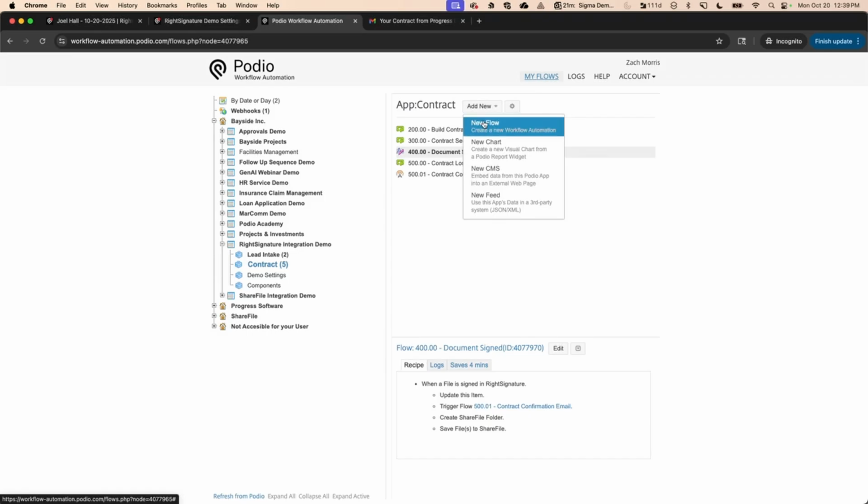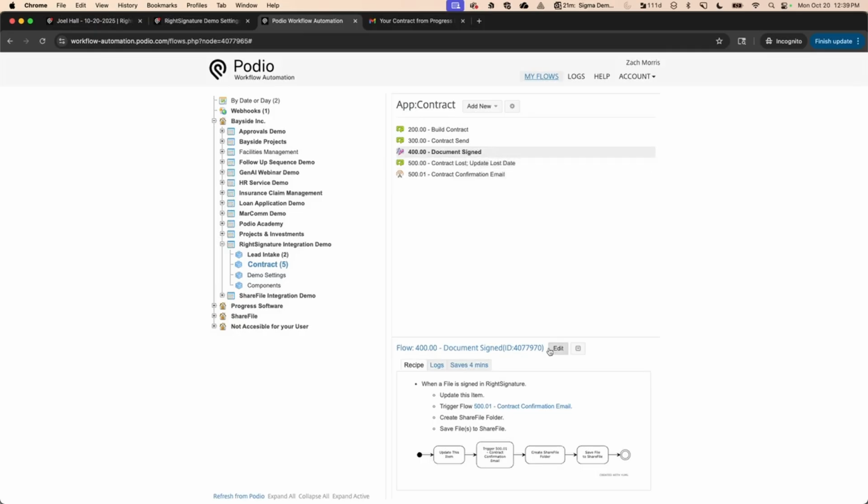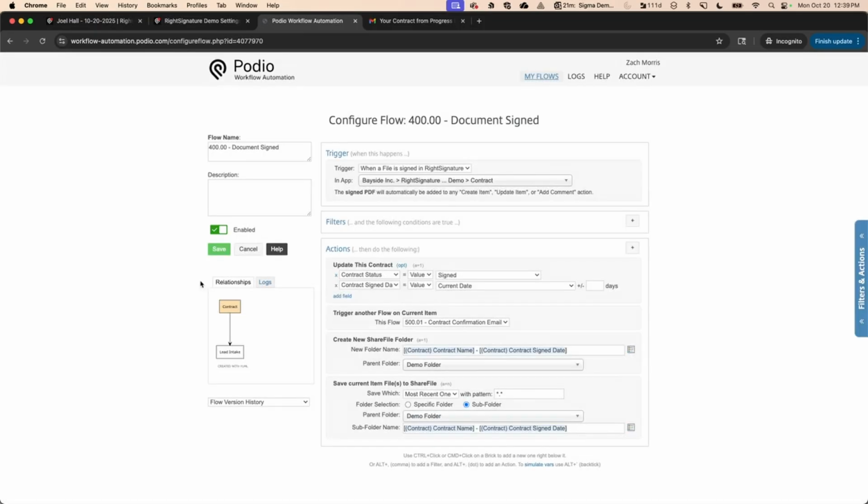So what I'm doing here is there is a flow type called signature document signed. So what that allows me to do is trigger a workflow based on the signature of that document we just sent. So when a file is signed in RightSignature, I want to update this contract. So I want to tell it our status is now signed. I want to tag the sign date as the current date. I've got a manual flow here for our confirmation email. We'll come back to that.